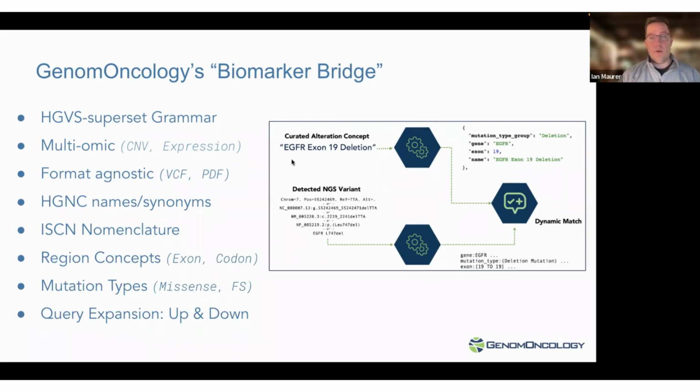So in this scenario, we have our curation team is able to create new concepts in our curation tooling. For instance, they could create a rule such as EGFR exon 19 deletion. Our system knows how to parse that string and then turn that into a structured object in our database.